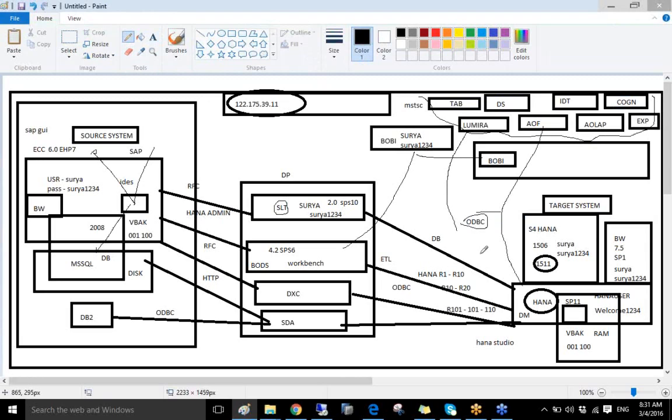Lumira is mainly for visualization. Lumira can work on-premise, and it can also work on cloud. When we say Lumira can work on cloud, what does this mean?